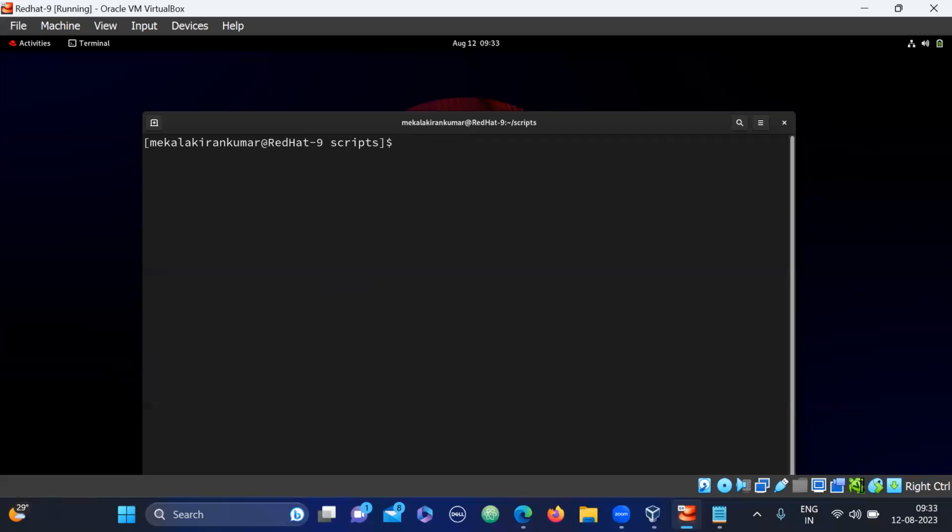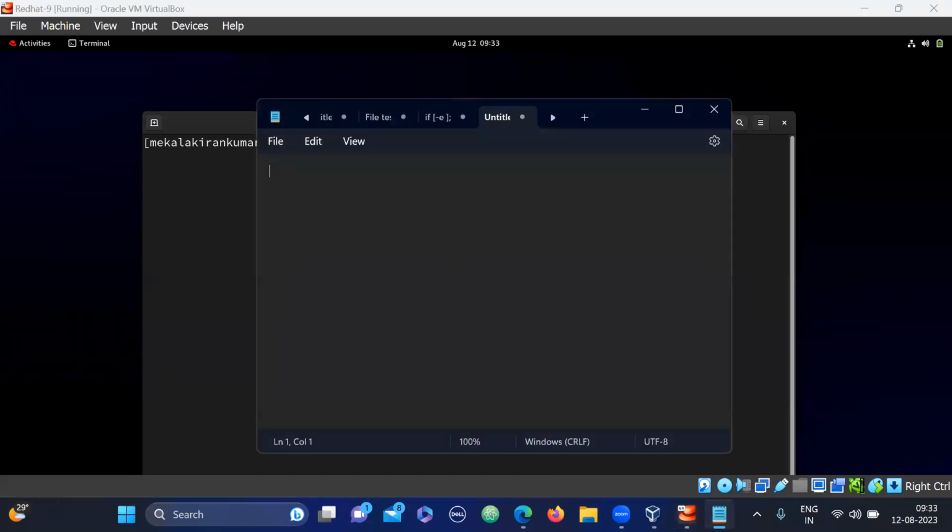Okay. Next one is: write a script that accepts a file name and displays user permissions. Very simple. You can use -r -w -x file test options to check whether the user has read permission, write permission or execute permission or not.